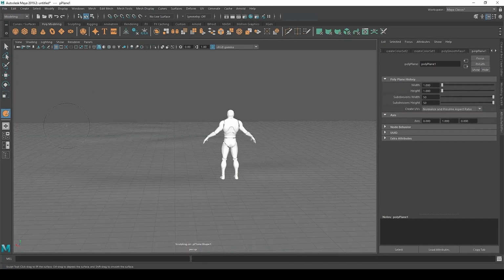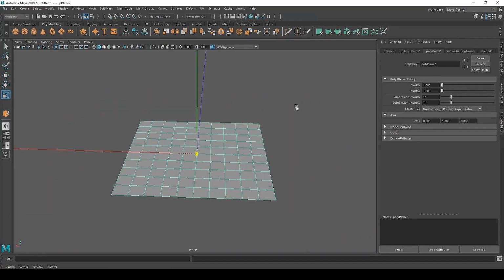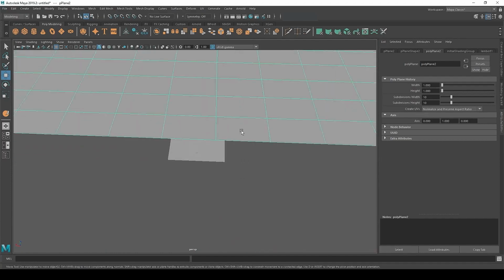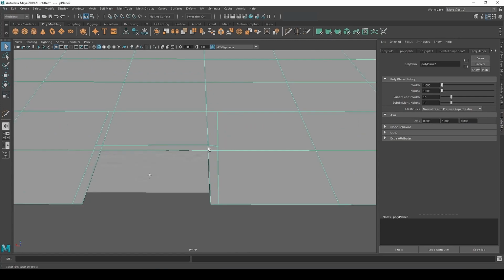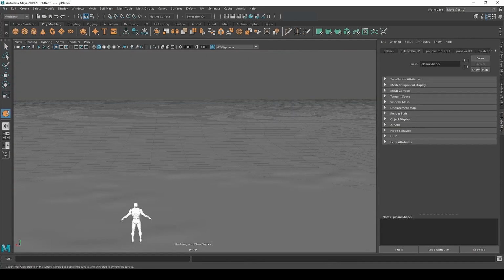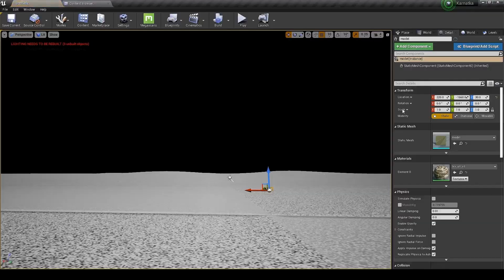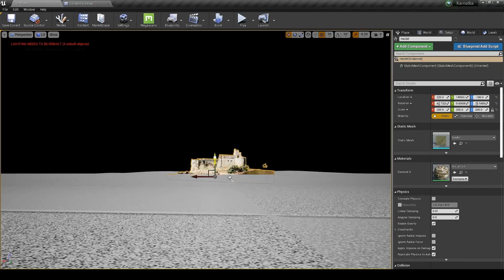First things first, I am sculpting a terrain in Maya, just because I can subdivide it multiple times. I am creating two terrains, one for foreground and one for background with less details. I have brought the terrains in Unreal, now time to add the castle at its place.